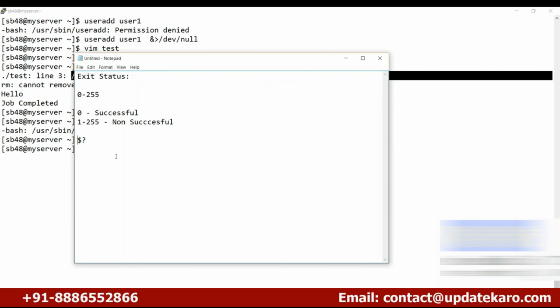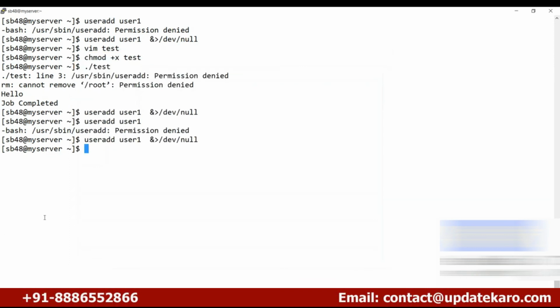So here, if I want to see the value, I always go with the echo command. The echo command is to print. You can use it with any other command, it doesn't matter to me. For our demonstration purpose, to see the values, I am giving echo dollar question mark. If you give echo dollar question mark, it is going to show you the exit status of the previously executed command.